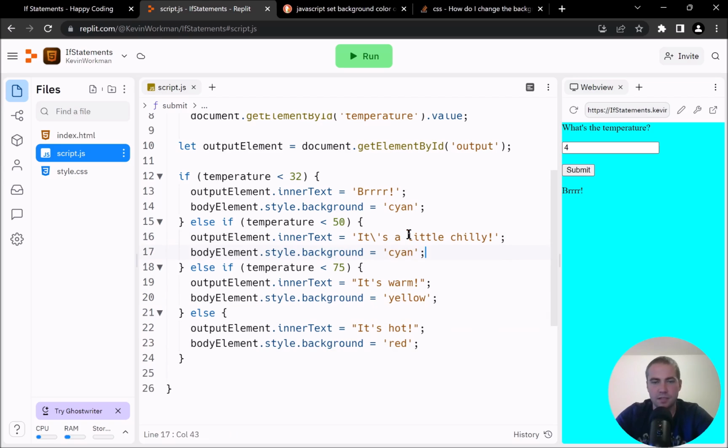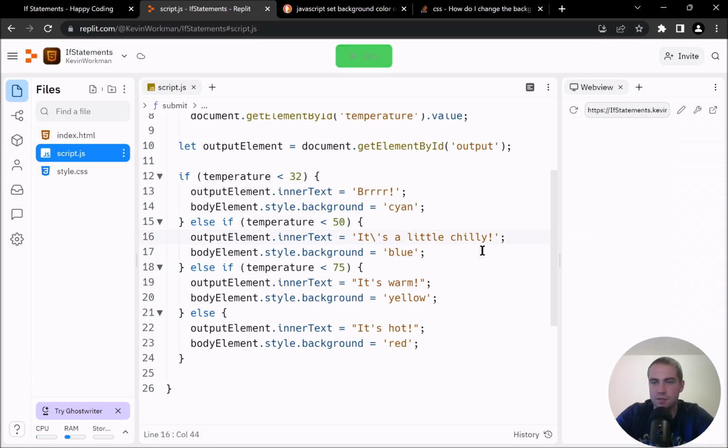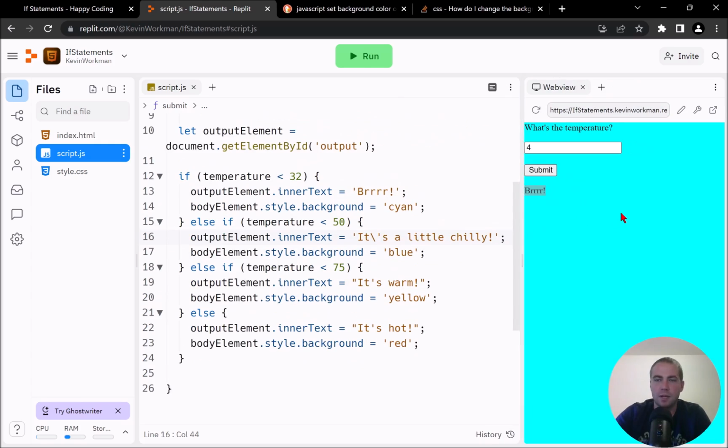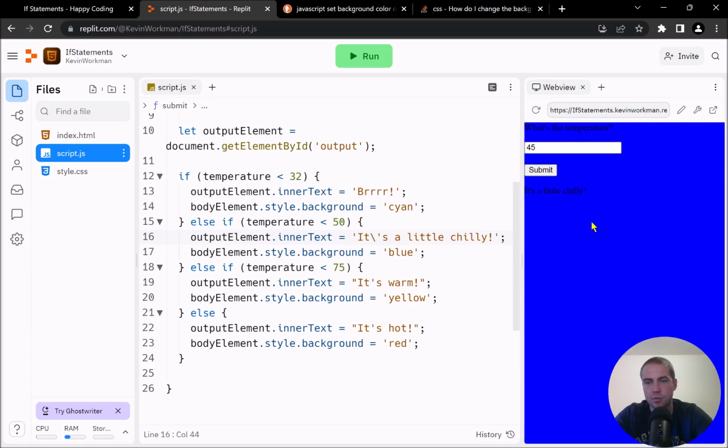Or maybe it's a little chilly gets to be, I don't know, maybe I'll make that one blue. It doesn't really matter. You can play with that and try a bunch of different things, but I'm just going to get something working. So what's the temperature? It's 4 degrees out. I get burr, and my page now has this cyan background. If I say it's 45 degrees, now I see that blue. Again, don't love the blue because it's a little dark and I can't really see anything, but that's all right.